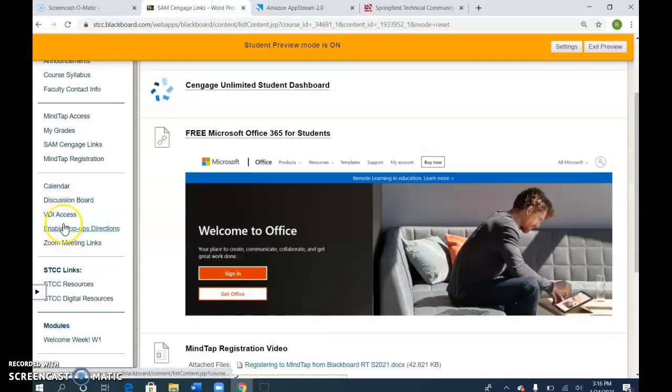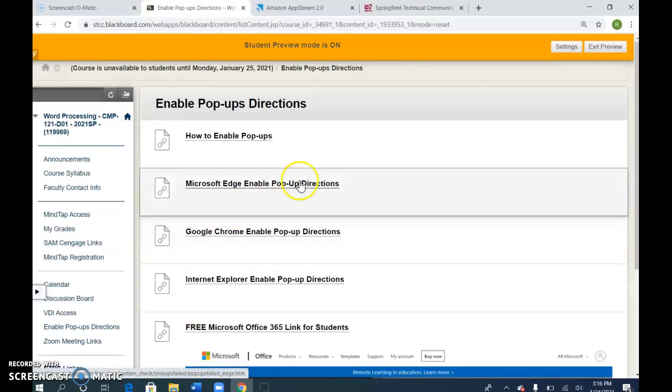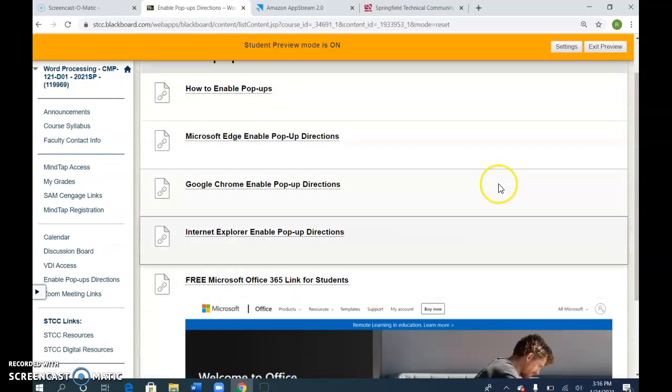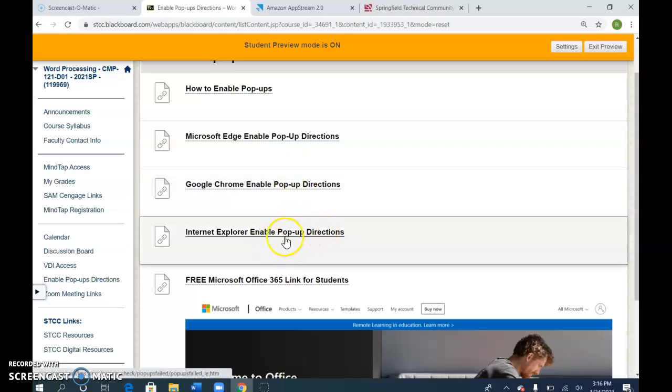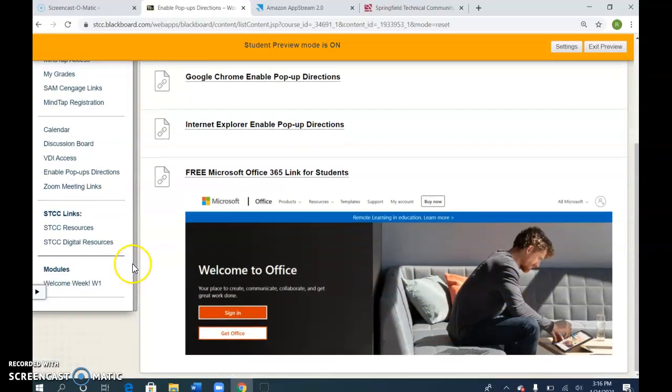That's VDI access. Enable pop-ups. There's some directions there for you. Sometimes when you're trying to open up a new website, it might be blocked and you get a red bar up at the top saying it's been blocked. These are the directions of how to enable the website so that you can gain access to it.